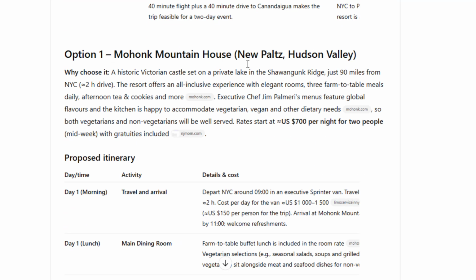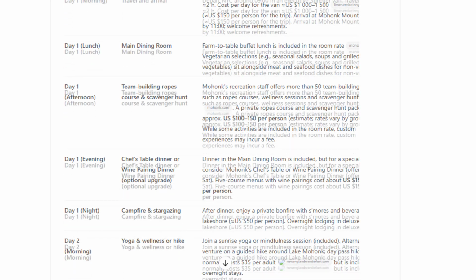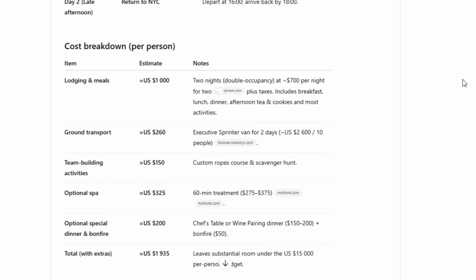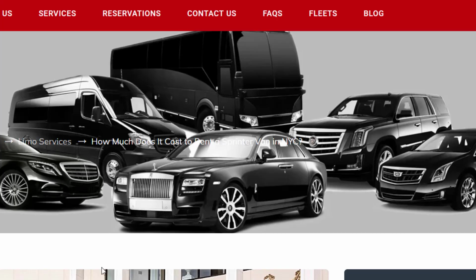The first option we got is Mohawk Mountain House. It proposes an itinerary with day, time, travel and arrival, and details and cost here for morning, lunch, afternoon, and evening or night. It also breaks down the cost per person for lodging and meals, ground transport, team building activities, and a few optional items. Total with extras is US dollar 1935. It also gives us the reference links to go there where we got all the details. If I want to get a limousine here, I could go ahead and rent a limousine directly from here for my tour.